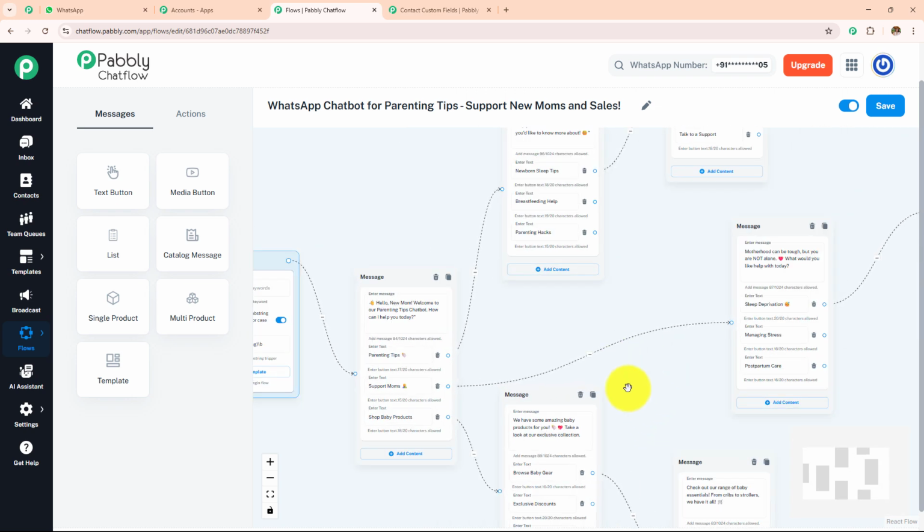Let's quickly check this once. But before we do that, we have to make sure that the flow is active. If we keep this flow inactive, the messages won't be sent. So we have to keep this flow active, and then we have to save this flow. If we do not save the flow, the messages will be lost. So here, flow updated successfully.